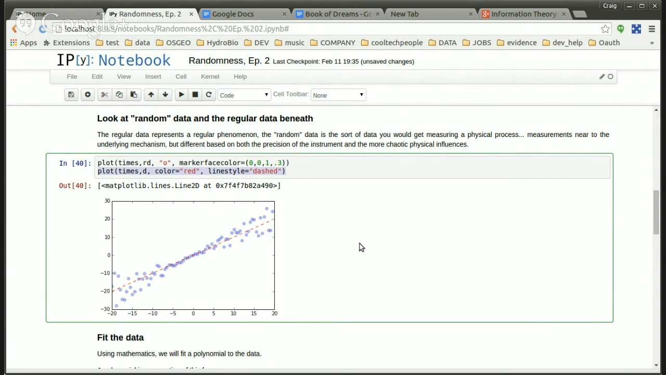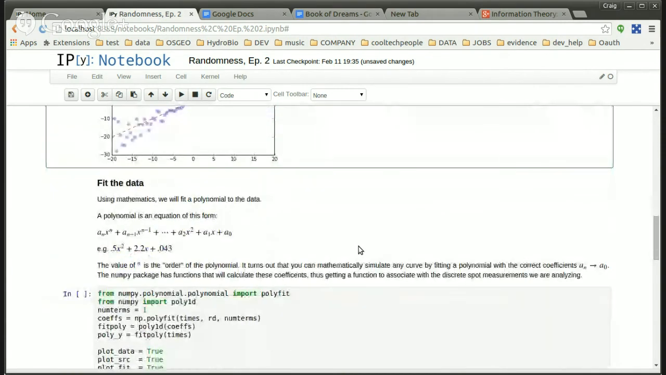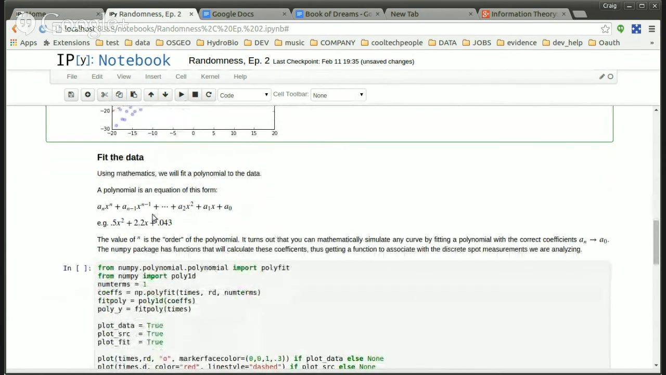All right, so the point here, though, is that we're going to try to fit the data. We're going to use a polynomial. Now, here's a little writing about polynomials. A polynomial is an equation of the form a_n times x to the n plus a_(n-1) times x to the n minus 1, and so on and so forth, right down to a_2 x squared plus a_1 times x plus a_0.